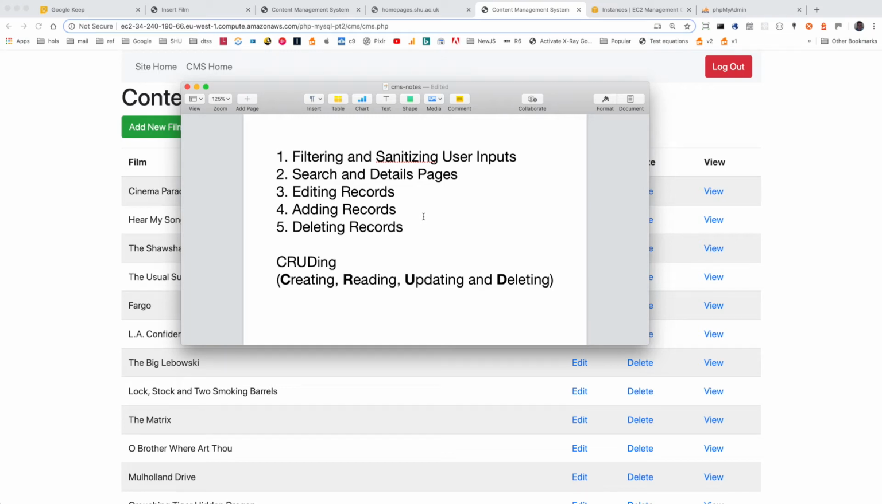Welcome to the fifth and final video in this series on building a simple content management system. So do make sure you've looked at the other four previous videos, and this one is going to cover deleting records, which is the last part of our CRUDing, our creating, reading, updating and deleting.